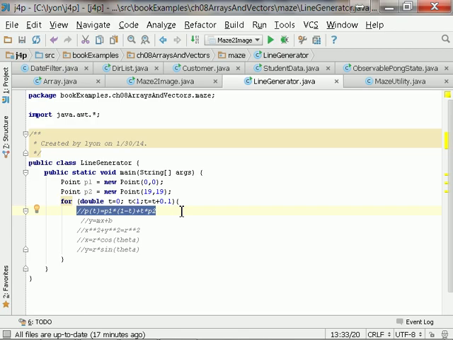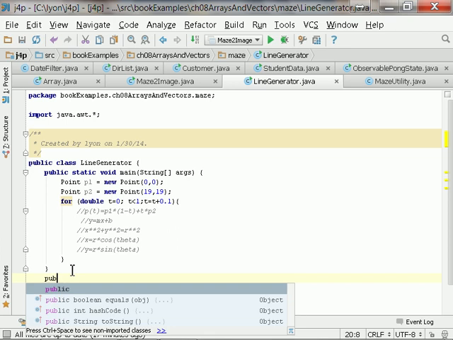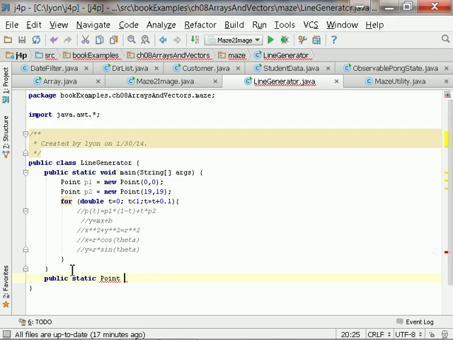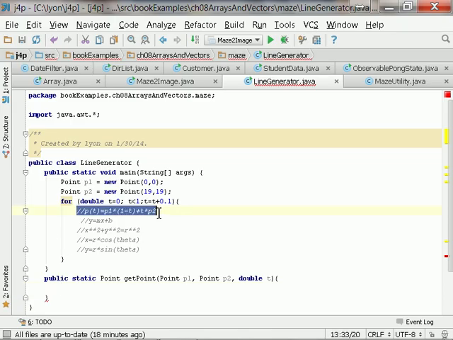I could probably do that with a static method, right? That's not a bad way to go. So maybe I say something like this: public static point getPointOnLine, and then I put in a point P1, and then I put in another point P2, and then I put in the dilation parameter, which is a double, that's t, and now I'm going to implement this little guy right in here.